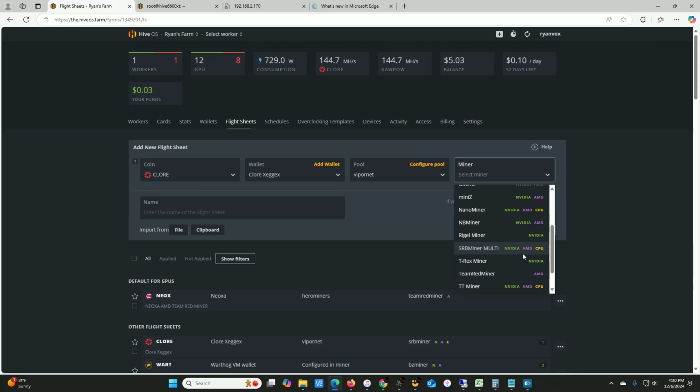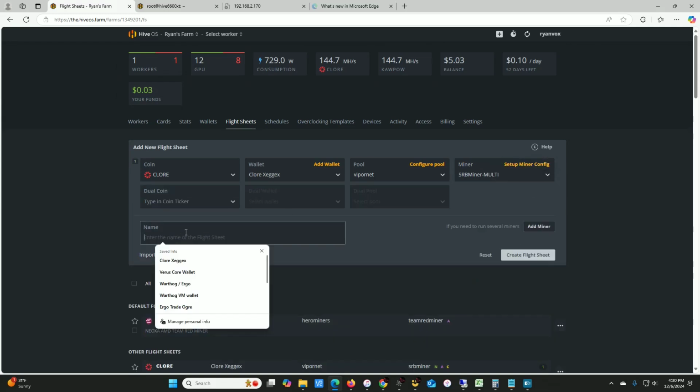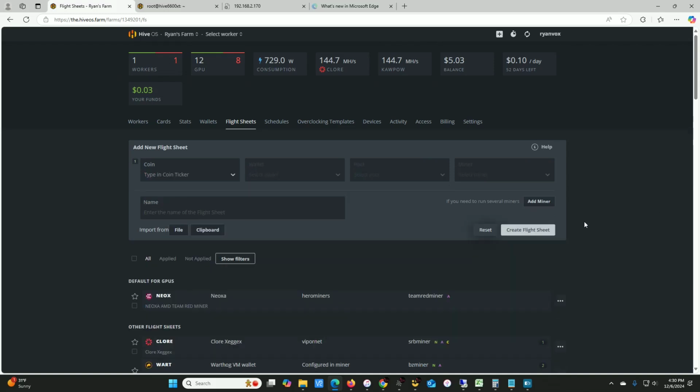And I'm running AMD cards, 6600 XTs on this. Okay, so there's that. Give it a name. Call it Clore, whatever. And I'm going to not do that. I'm not going to save it, obviously, because I have a flight sheet going.